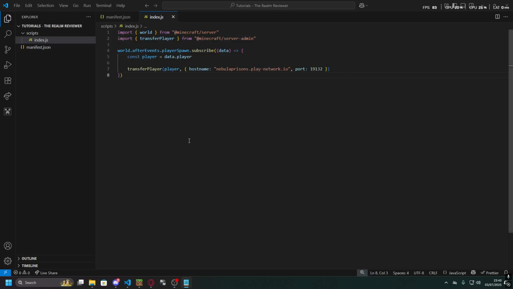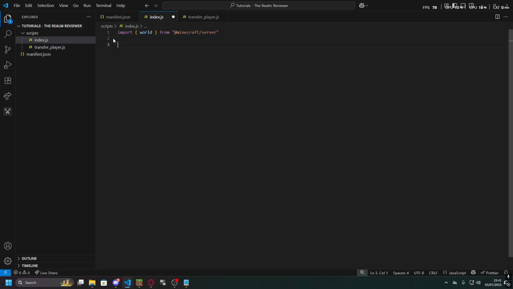Hello everyone, in the last tutorial I showed you how to transfer a player from a world or realm to a server. So now in this tutorial, I'm going to be teaching you how to do spawn protection for your spawns if the player has a certain tag. What we're going to do quickly is move the transfer player to another file in case we want to use it again. I'm going to make another file, call it transfer, and then just copy this code here.